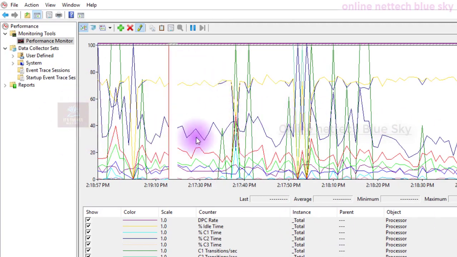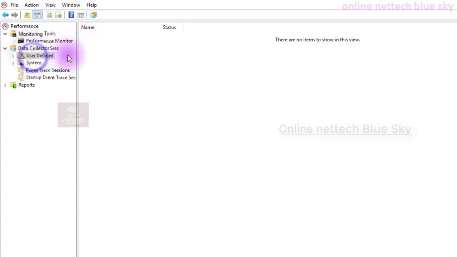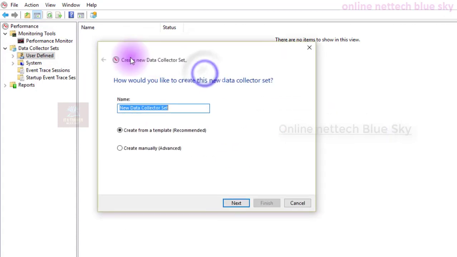So this is performance monitor related. Okay, data collector set. What is the data collector set? Your data is one type of user defined. Right click and new data collector set. So what is a data collector set? It is one type of collection of your computer data, just like your performance and everything.